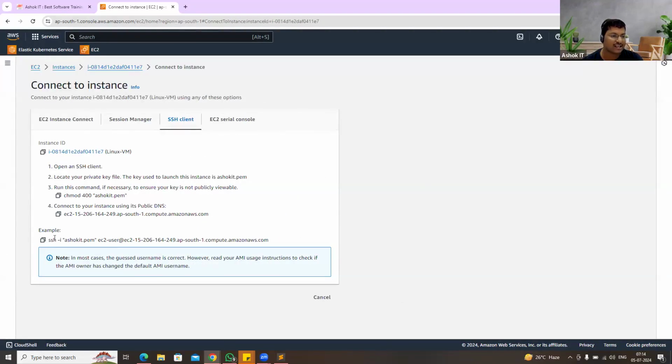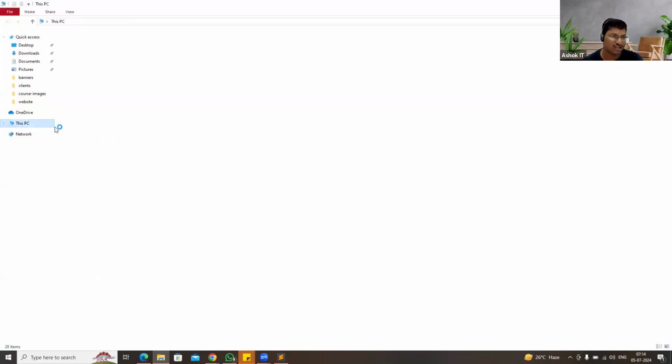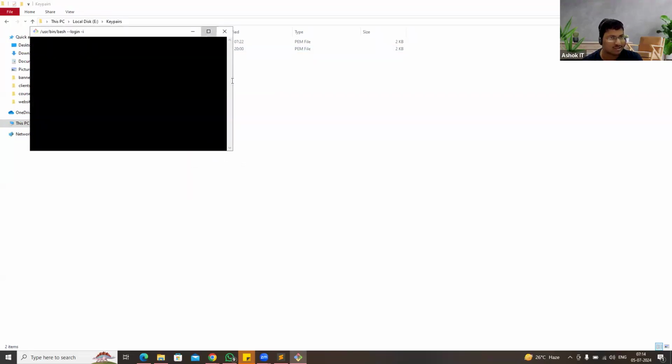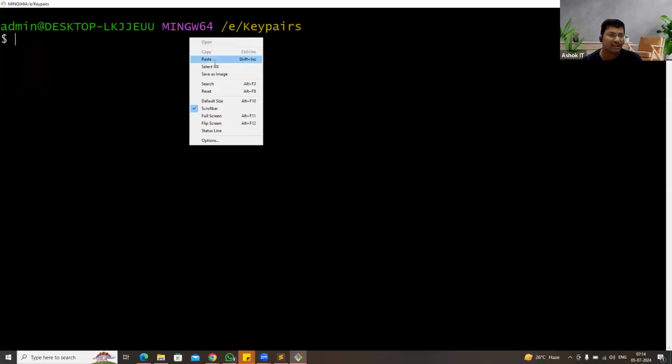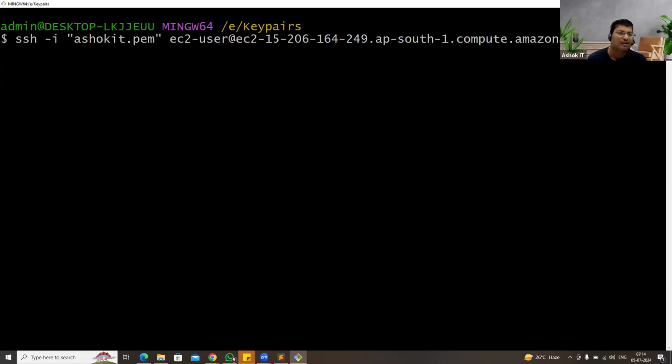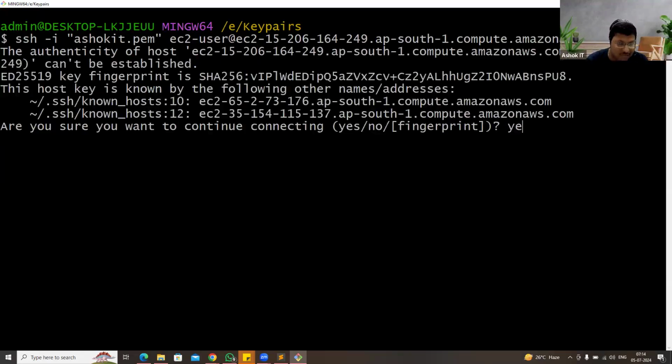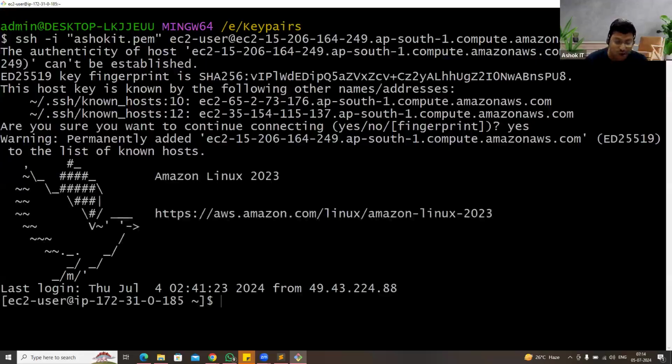Here SSH connection is available. Copy this command. Then go to the location where you have the key pair of that machine. So in my E drive, the key pairs are available. So let me open Git Bash here. Open Git Bash, then connect with that machine. By using SSH command, we are going to connect with that machine. Okay, so fine. Right click, paste, and enter. So with this, I am connecting with that machine. Yes, my connection got successful.